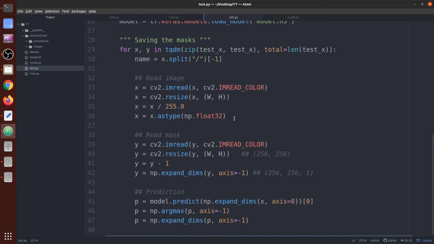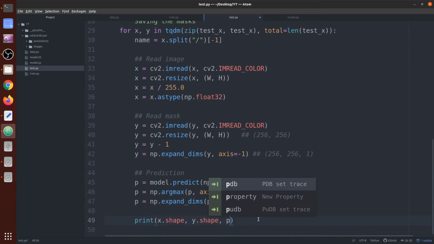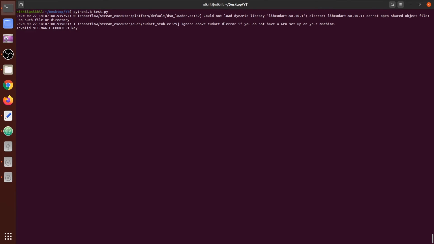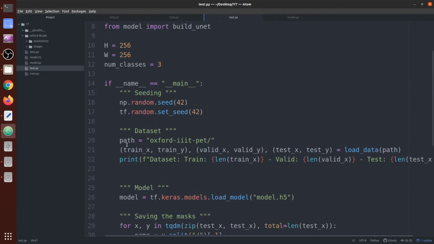Now what we need to do is handle the shape for the x. Here is one major issue, so let's split the shape. We need to make sure that all these three, x, y, and p, have the same shape. Okay, CV2 is not defined. Let's define it above.